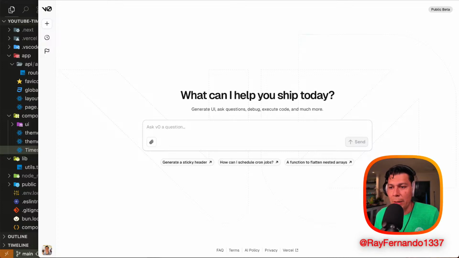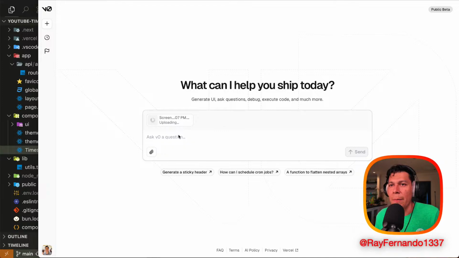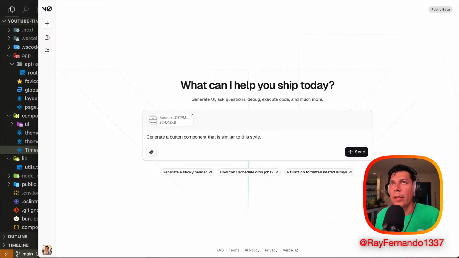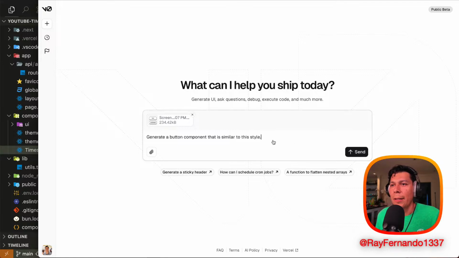My desktop is such a mess right now, but that'll be cleaned up. All right, so I'm going to drag this screenshot in here. I'm going to say, generate a button component that is similar to this style. With V0, it should be able to look at this and generate a nice little playful style here. I want the button to animate and change color when clicked.